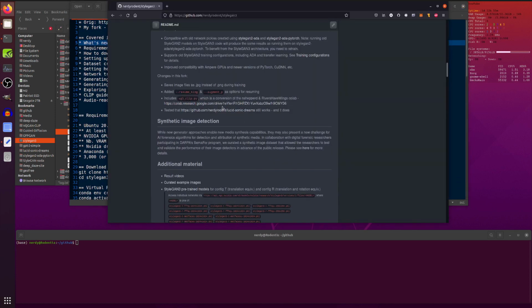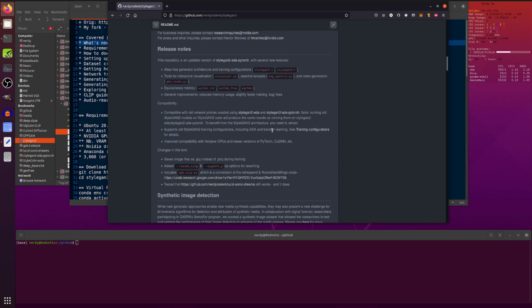SG3 clip as well, which as mentioned is the End Shepherd and Rivers Have Wings collab. Just changed that so you can run that locally. Lots of options in there. And I have also tested it with Lucid Sonic Dreams, my little fork there, and that works nicely too. So yeah, that's some cool stuff.